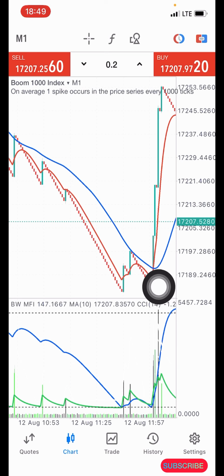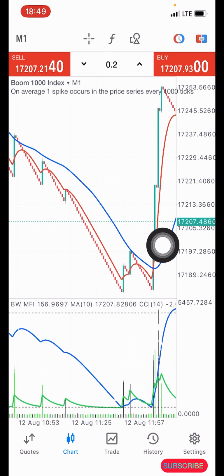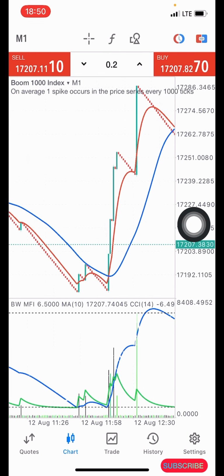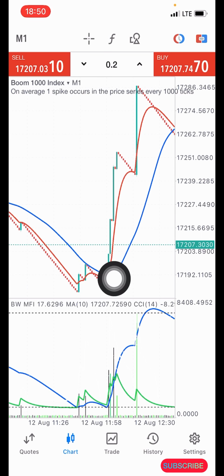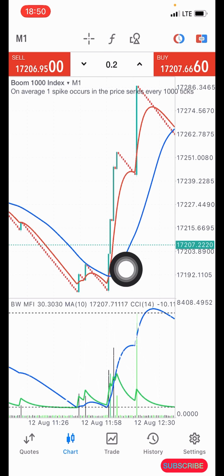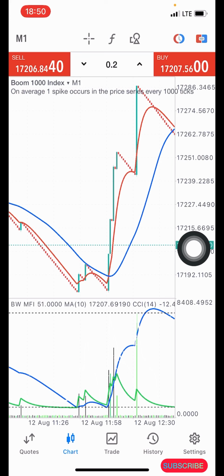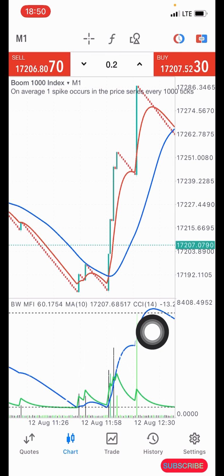So once there's a spike and it breaks above this blue moving average, you are to go in immediately for your buy entry. You have to go in immediately for your buy entry, right? Once there's a spike and you see this red moving average cross above the blue, you go in immediately for your buy. And you hold till this blue moving average touches the overbought level.